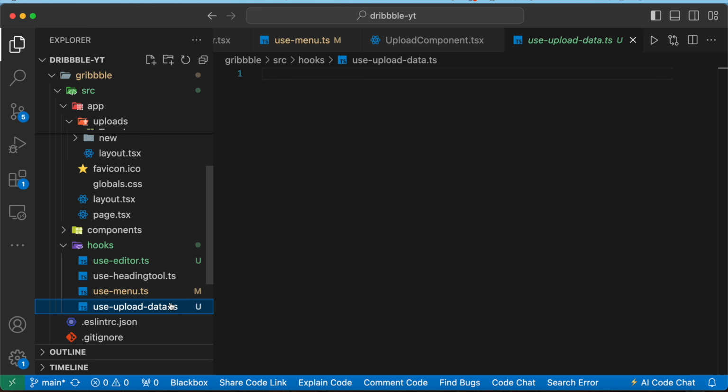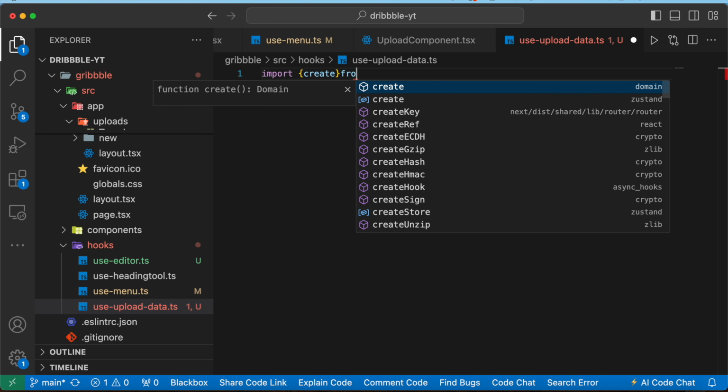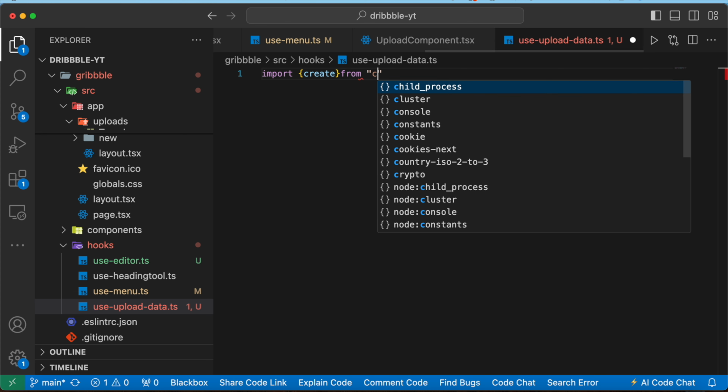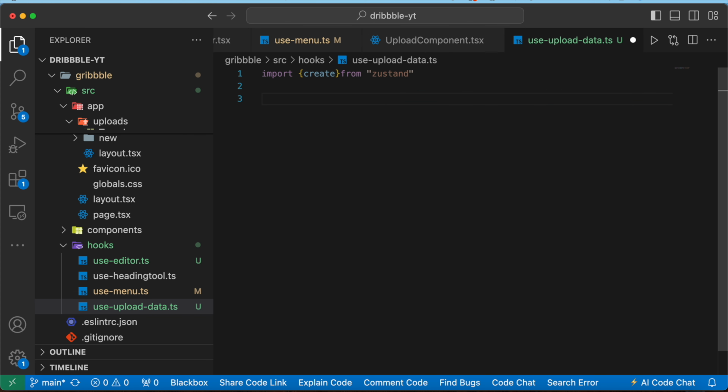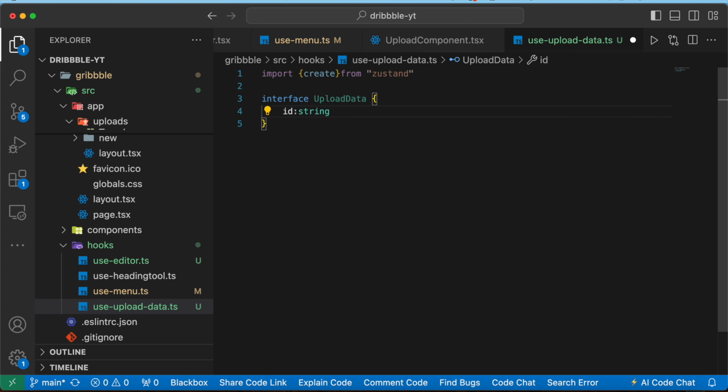Okay, so I have already made that file over here, and first we are going to import the create method from zustand. After that we are going to define our types here. So interface, we are going to call this UploadData. Now this will first have id, which will be a type of string, and this is a must, since we are going to use this id to actually query the data that we are going to store here.